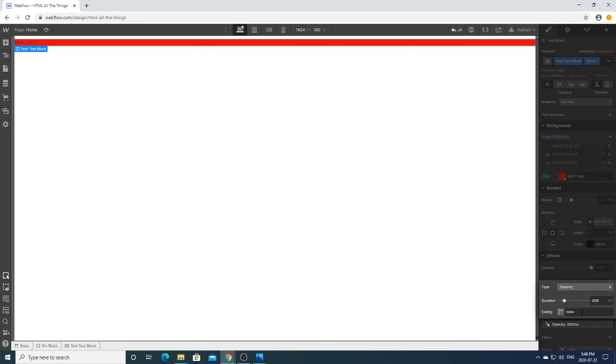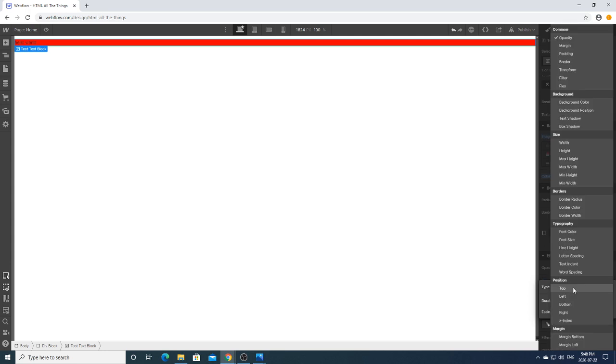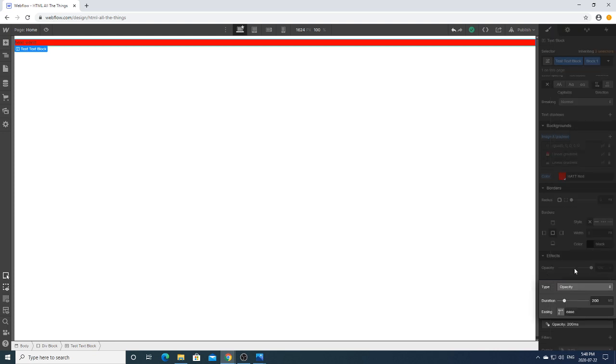Transitions, same type of deal. You get to choose what's the easing, how long, and what the type is. Are you transitioning the width? Are you transitioning the font color, the font size, whatever else, the Z index? You can do that, and you can have it be super easy, again, without you being like, where's that thing? Really, really easy.